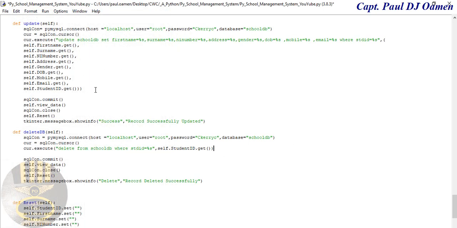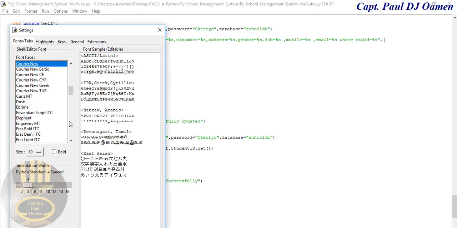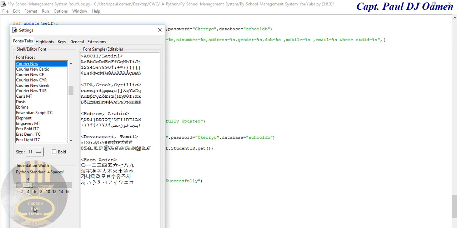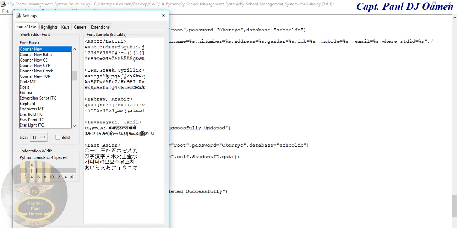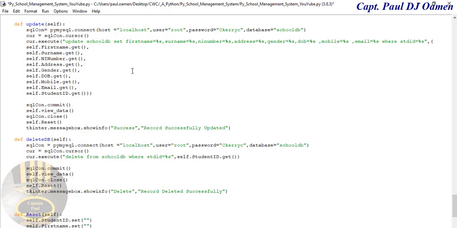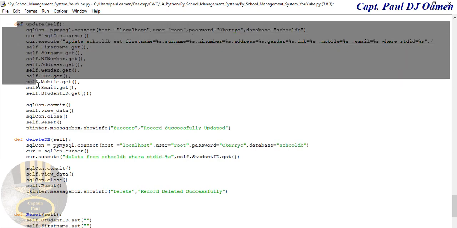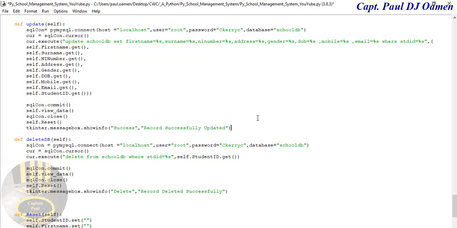Alright, that's all of the code. Unfortunately, it's a little bit too small. Let's see if we can increase it a bit more to 11. Alright, let's apply. Okay, 11 seems a little bit much better. So that's the lines of code for update.